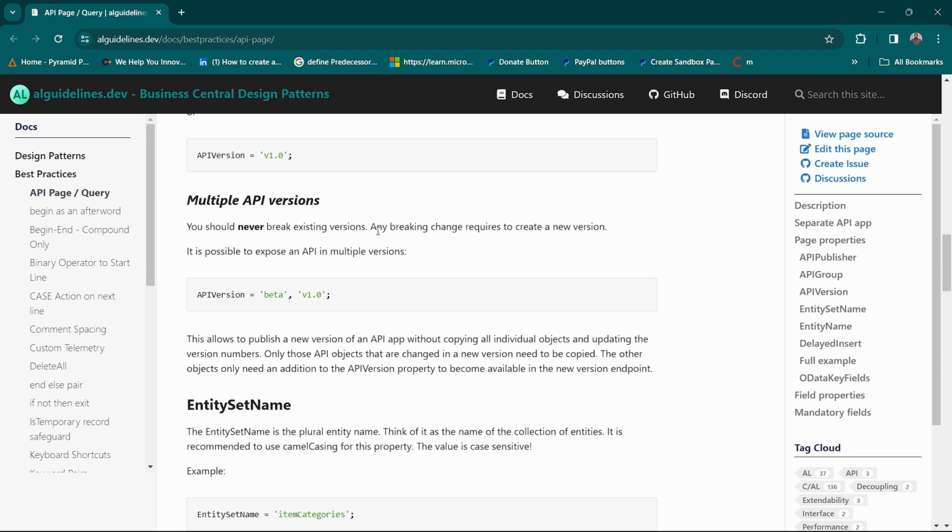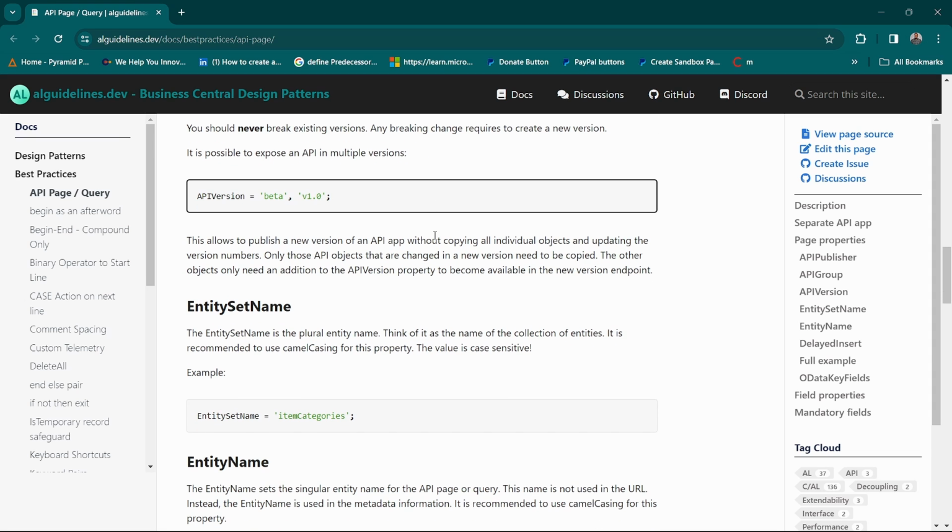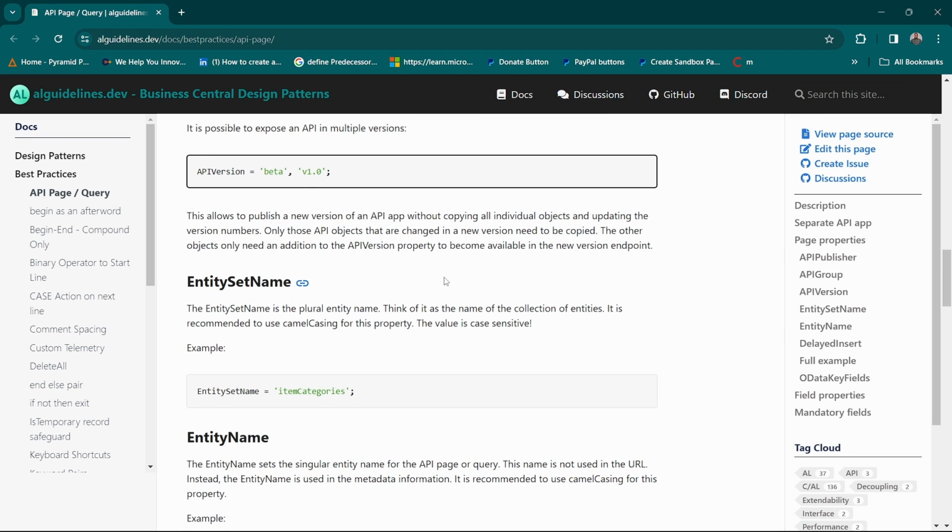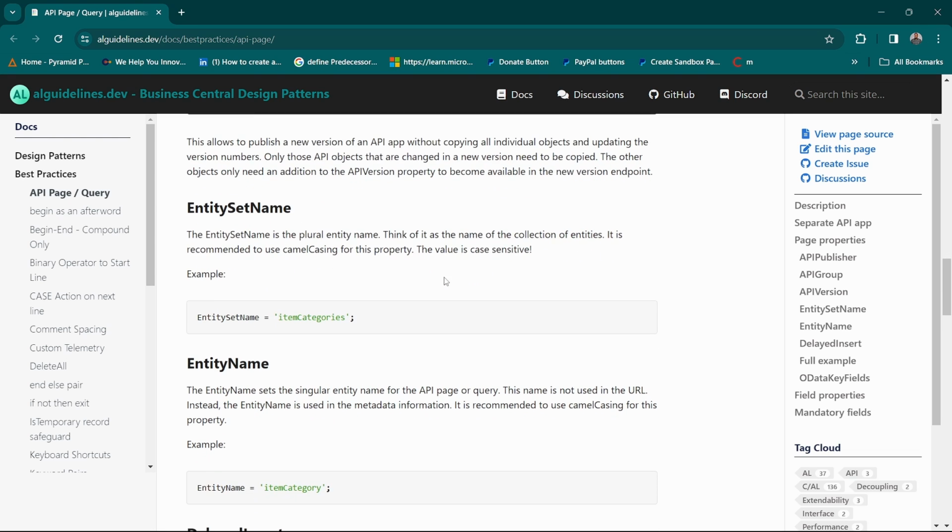We should never break existing versions. Any breaking change requires creating a new version. It's possible to expose an API in multiple versions. This allows publishing a new version of an API without copying all individual objects and updating the version numbers. Only those API objects that are changed in a new version need to be copied. The other objects only need an addition to the API version property to become available in the new version endpoint.